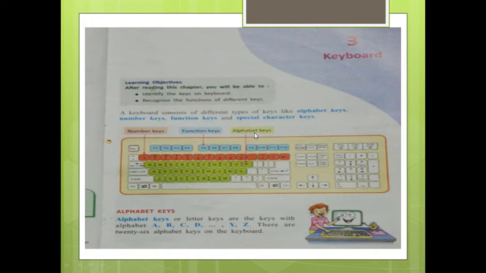See here, an easy method: you can identify the function keys with the blue color, and alphabet keys in green color. Alphabet keys are green in color and red keys identify the number keys. So here also number keys are there and here also. Two times number keys are there.